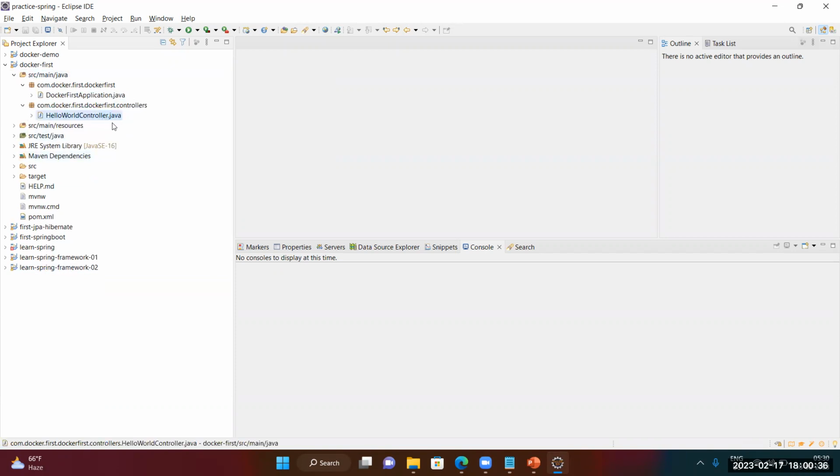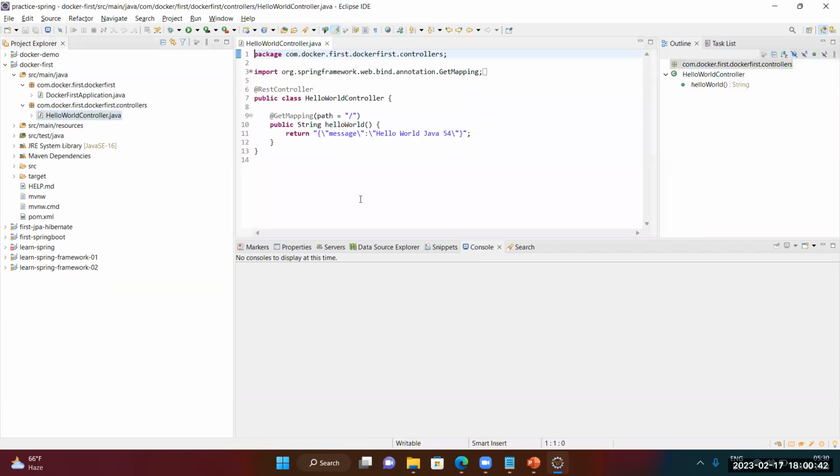Okay, a high level controller. It doesn't have anything actually, so I'm just going to respond back with this message, and I don't have any path either. I just hit localhost with that port number. I need to get this message on the browser. Let's see whether we'll be able to create an image for this one and deploy it into Docker or not. It's a very simple application.